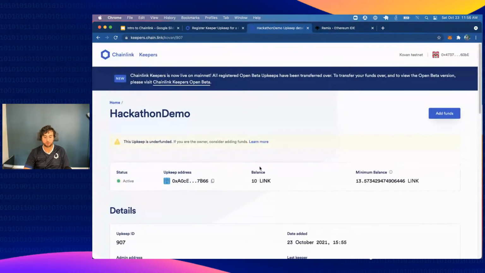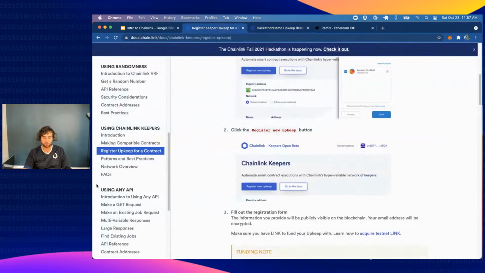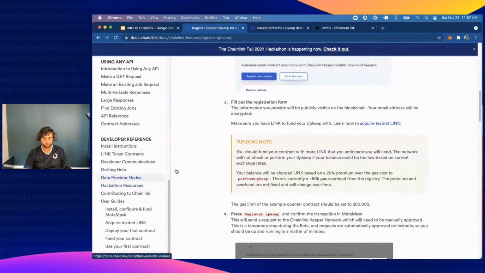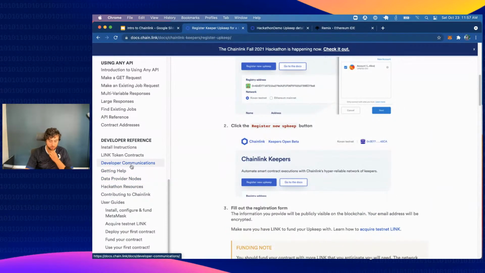But you'll notice something. We're getting a warning. This Upkeep is underfunded. If you are the owner, consider adding funds. So to make sure that the keepers are always getting paid when they do their Upkeep, we don't want the balance to fall to zero. So it is required to put in a minimum balance of Link to make sure it runs. I only had 10 Link, so we're going to go back and get some more Link, so we can hit that minimum balance.